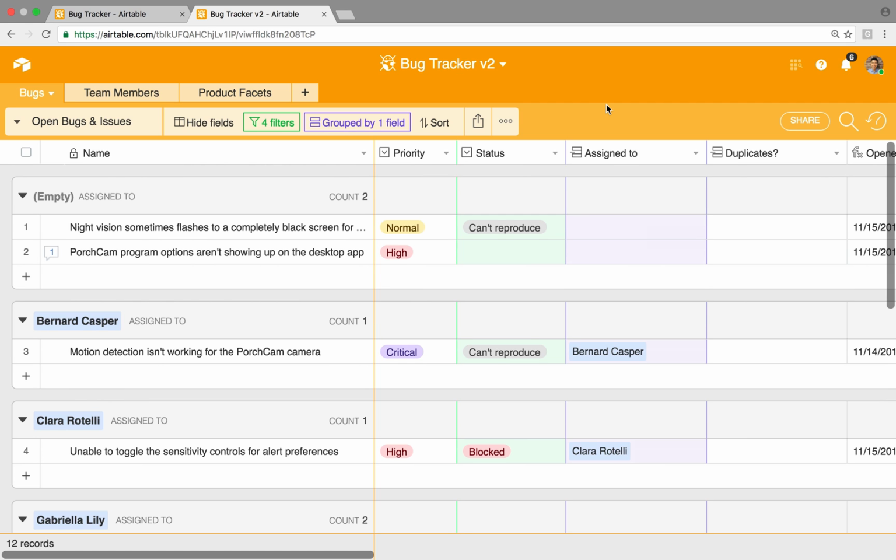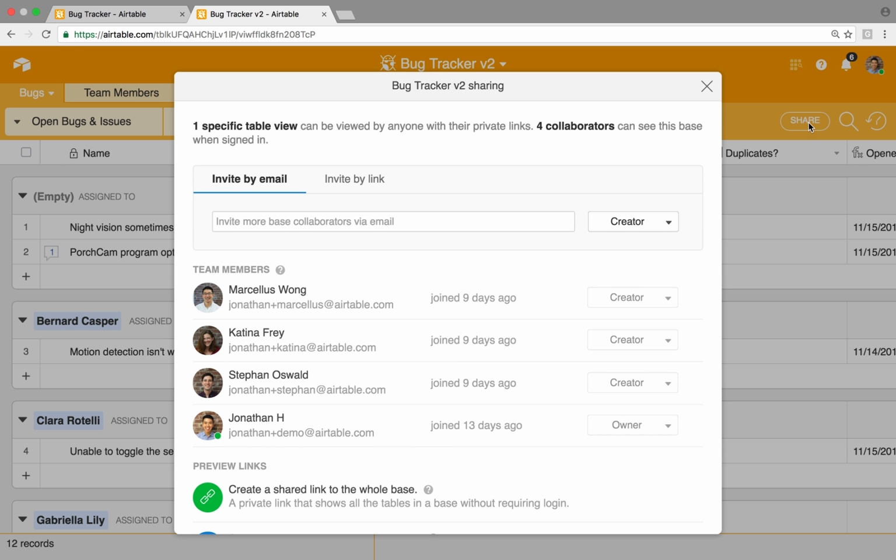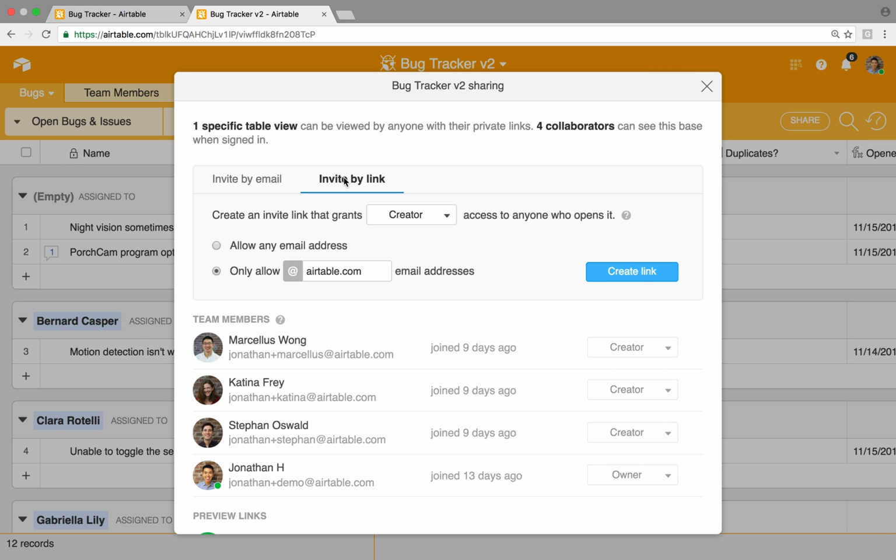Now, as you saw earlier, we can also tag and notify our teammates in this template using an @mention. But I'll quickly show you how to add new teammates as collaborators so that they can have access to the space. And all we have to do is click on the share button here, and we can invite our teammates by email or create an invite link that we can send out to our team.